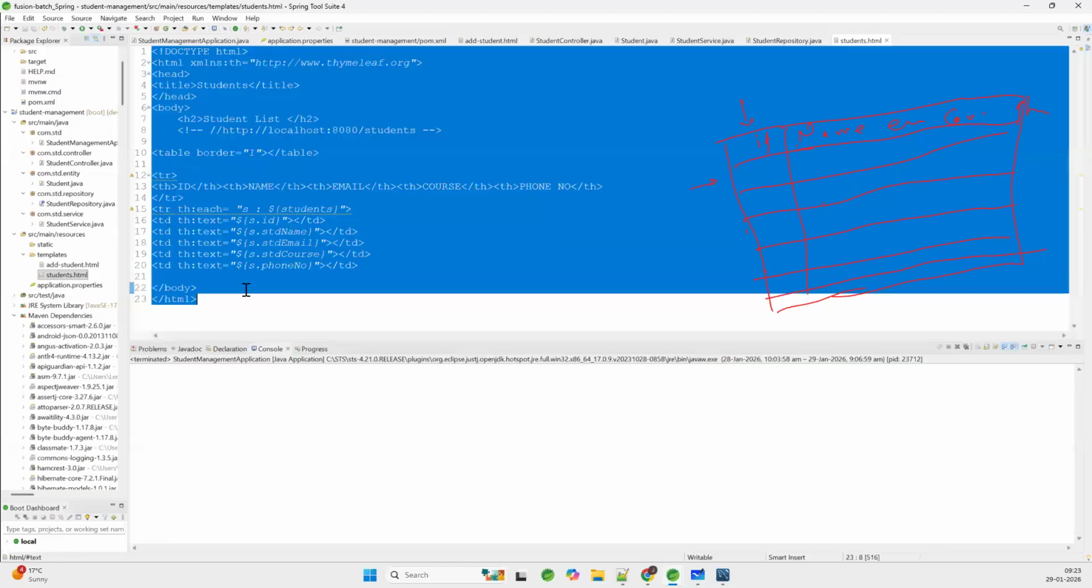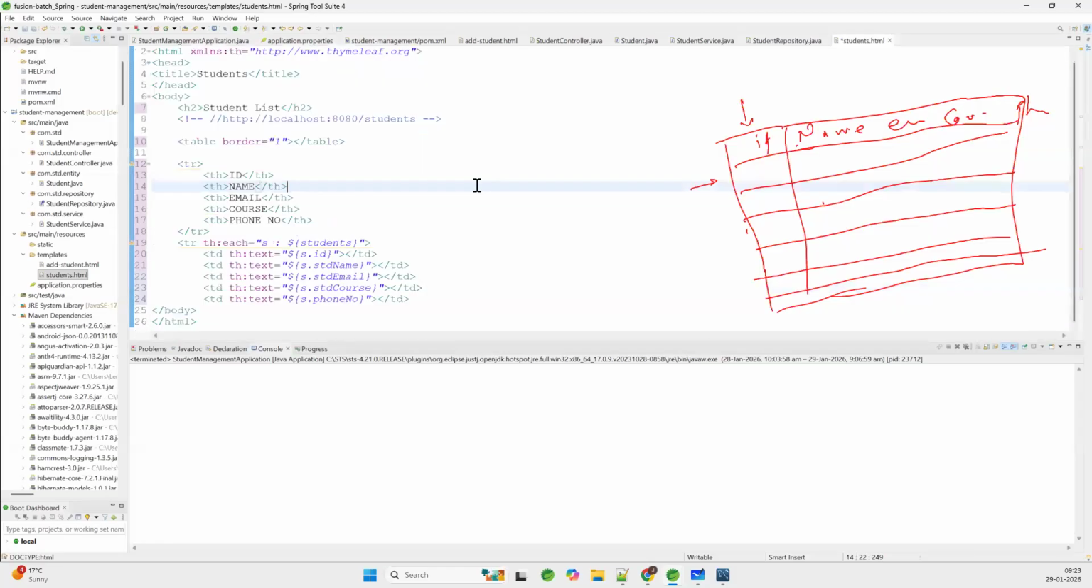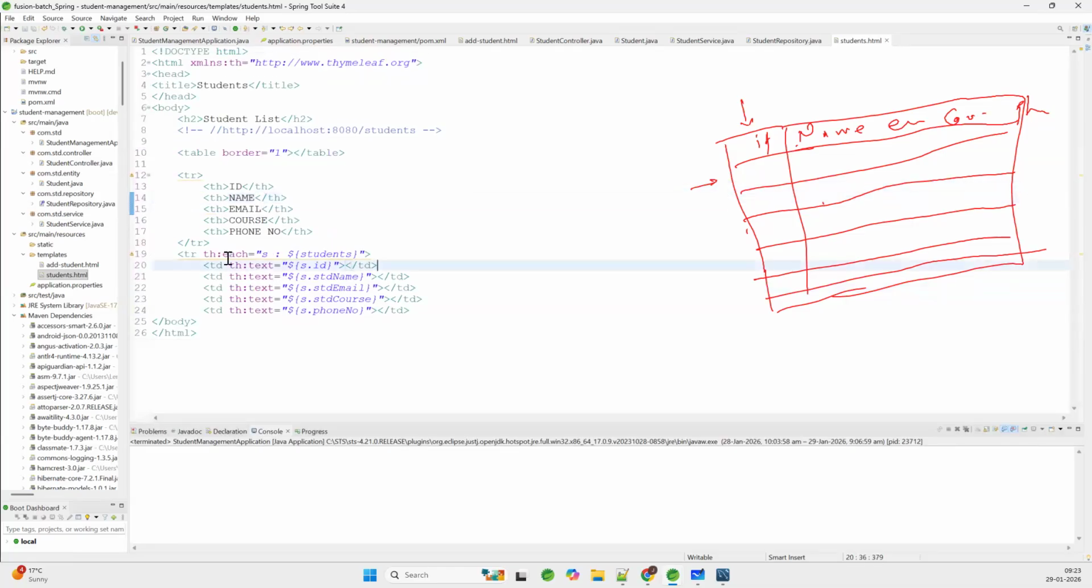Let me just format it. So now these are the fields we will be adding here. Now let's just check it out, how exactly it will look like. What is this thing? Invalid location for tag tr.